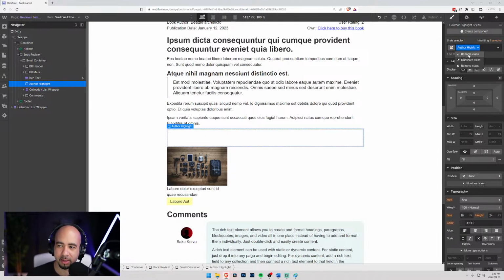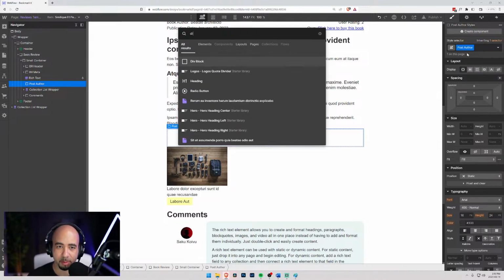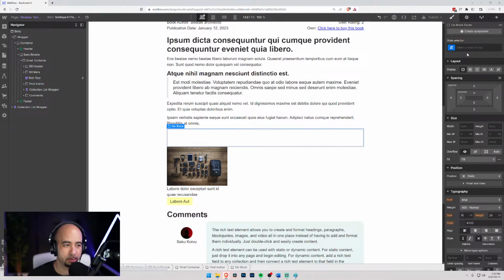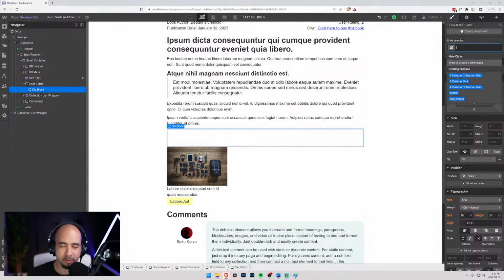Instead of author highlight, let's just call it the post author. And we're definitely going to copy this over into the blog page. So post author, it's going to be divided into 2 sections. Do we want to just call them? Yeah, we'll call them something. So post author.